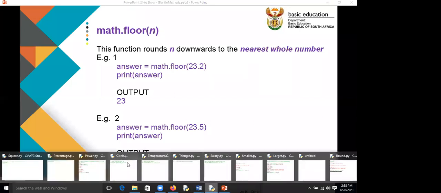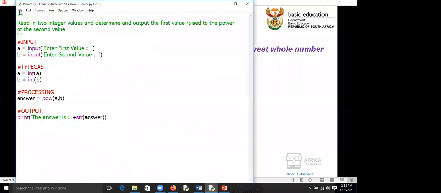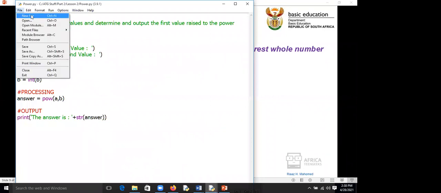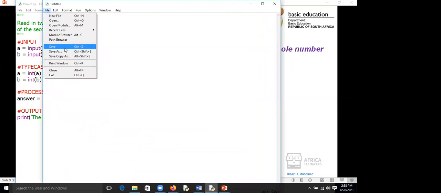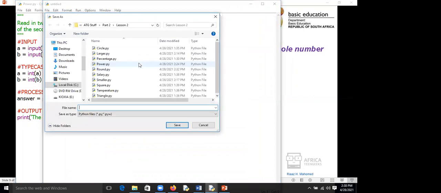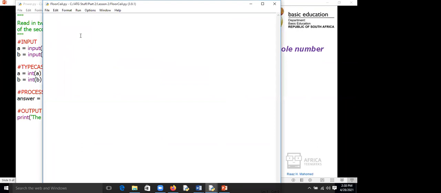Okay, so let's go save this, and we'll call it floor ceil. All right, now I need to use floor and ceil. They belong to the math class. So the first line in my code is going to be import math.